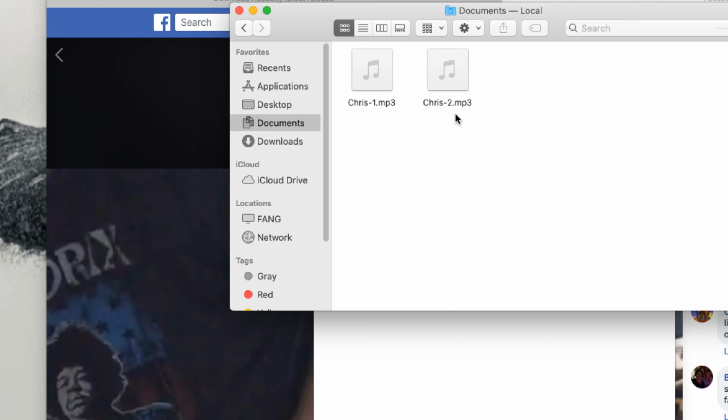So each one of these goes on its own CD. So you're going to burn twice. You're going to burn number 1 first, and then you're going to come back and burn number 2. And the process is exactly the same as it was in the first 2 videos. I've done this twice in both the earlier videos, so I'm not going to repeat it again.